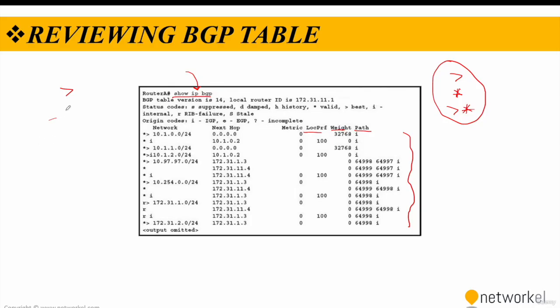Okay, and I also have the asterisk. The asterisk symbol is used to denote a route that is present in the BGP routing table, but it is not the best route. So it indicates that the route is being advertised by BGP, but it is not the currently preferred path or the selected route.